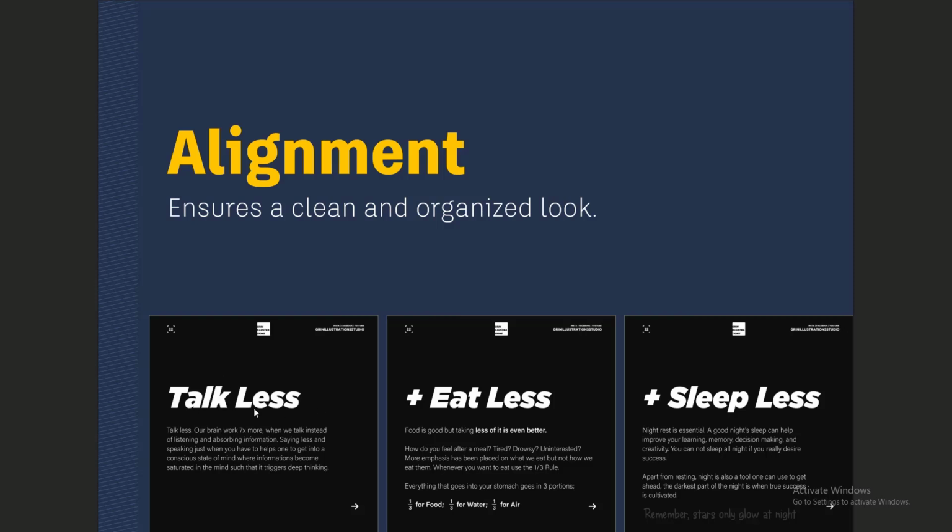The topic, the header is different from the body copy. Talk less. And then we have the paragraph that explains what talk less is all about. What I'm trying to emphasize now is not even contrast anymore. It's about what? Alignment. Look at the first text that we have on talk less, which is what? The T. And look at the first paragraph text that we have there, which is what? The T as well.